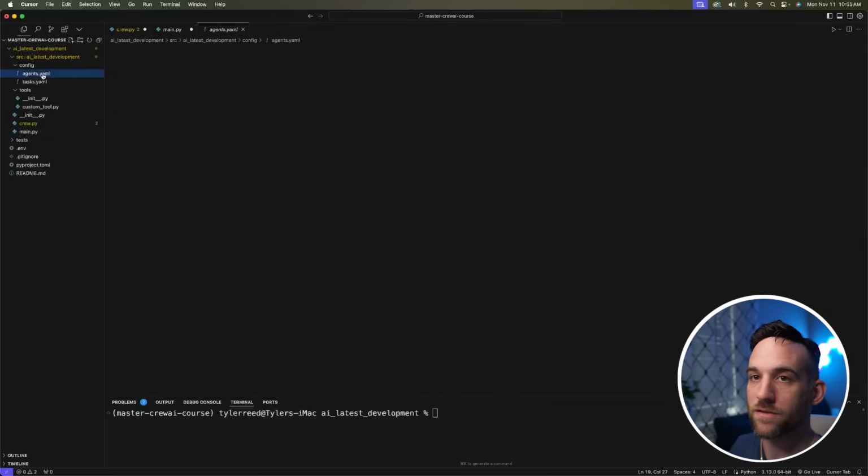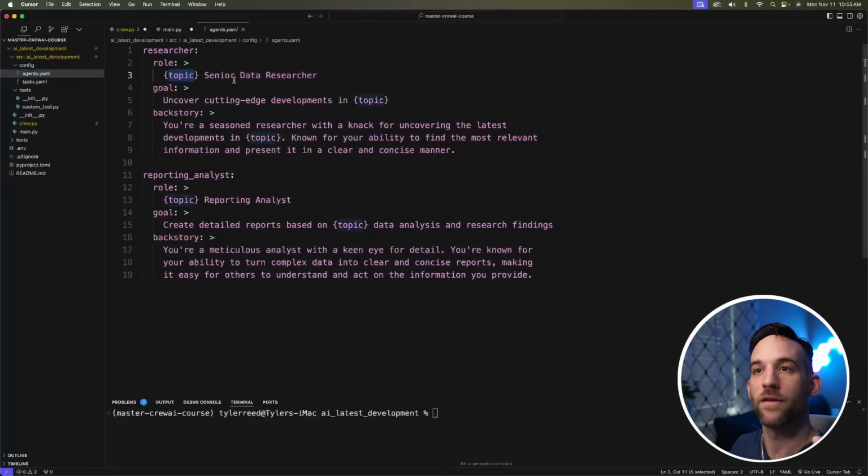So if we go back to the agent, for instance, the role for the researcher was topic, and then it says senior data researcher. So the topic was assigned to AI LLMs. So then when we go to run it, you'll see in the verbosity of it that this is going to say AI LLMs Senior Data Researcher. And also for the goal, it'll say uncover cutting edge developments in AI LLMs.